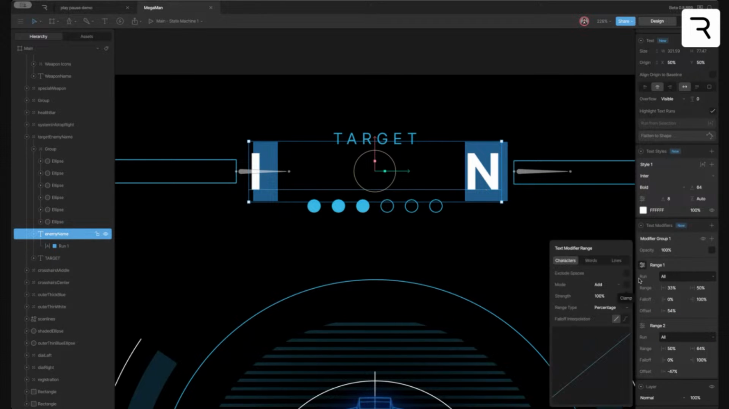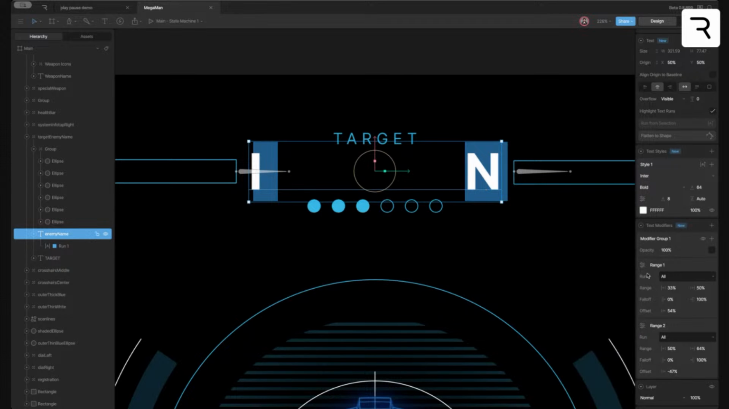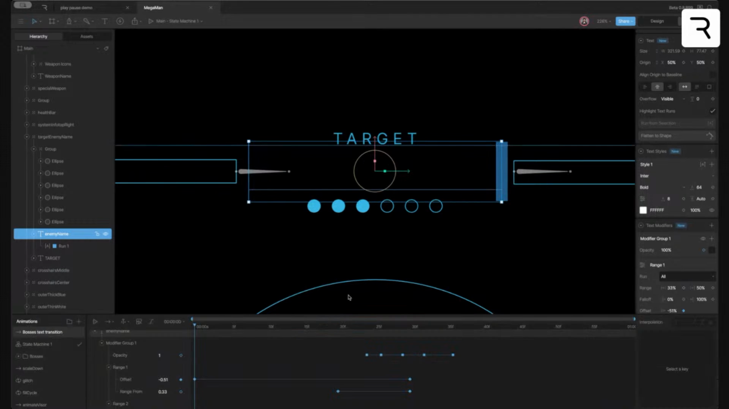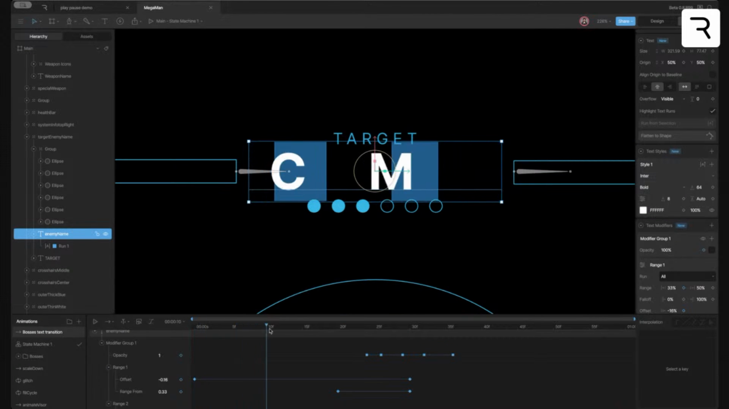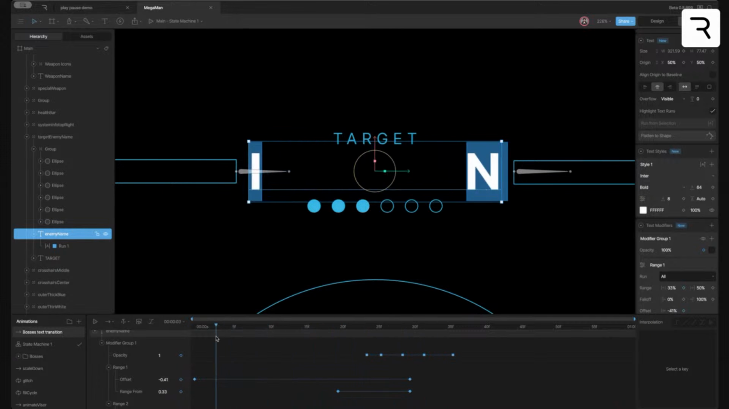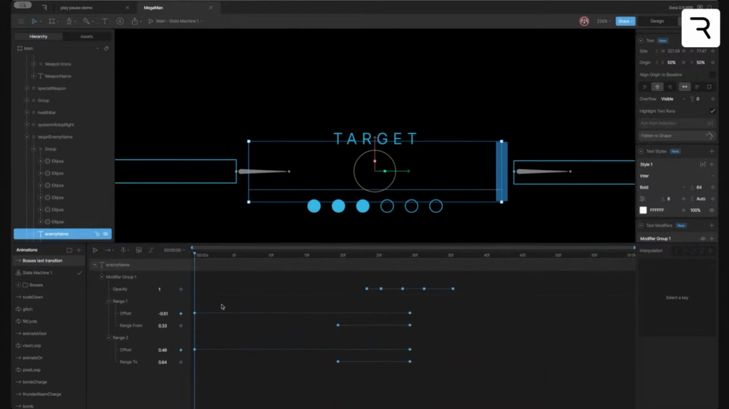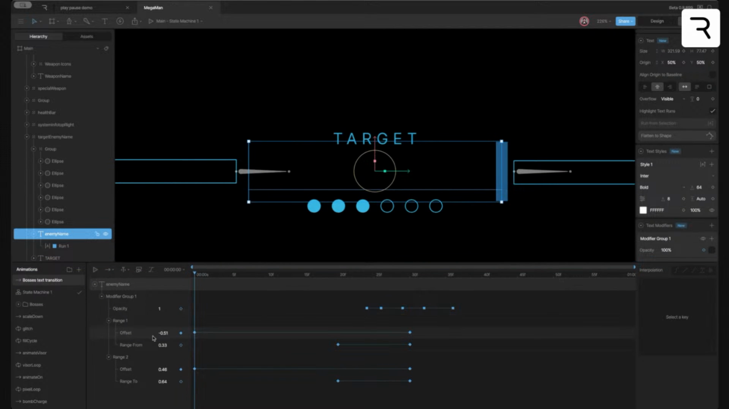And if we look at our range, I think I've set them to add. So basically I'm revealing letters individually and then hiding them. If we look at the actual animation, you can see what's going on is that they end up crossing each other. So if we look at our offset, this is our range 1.